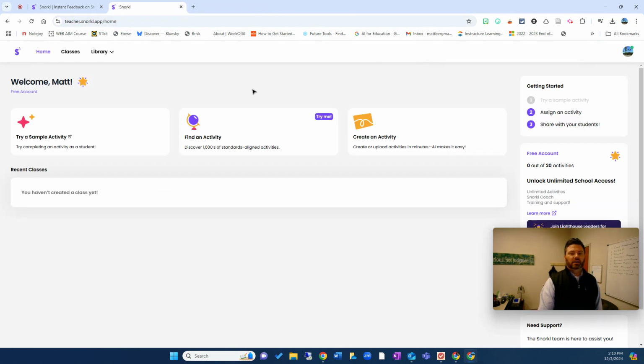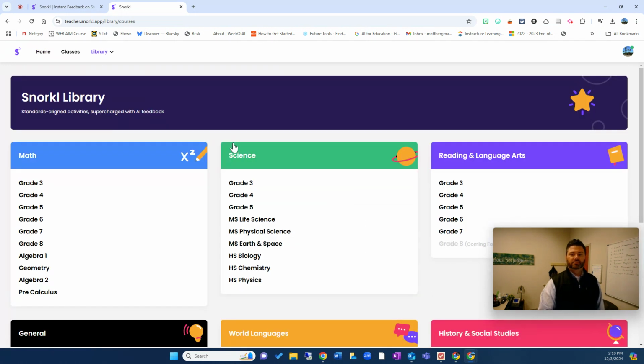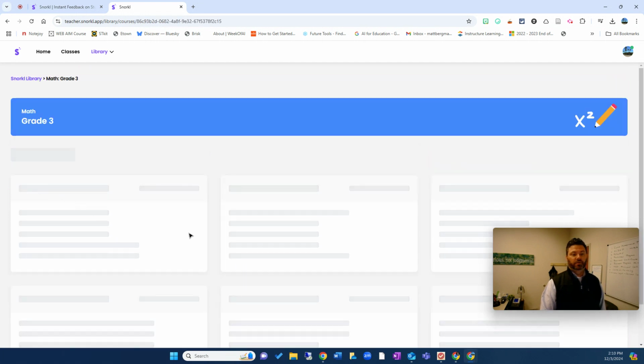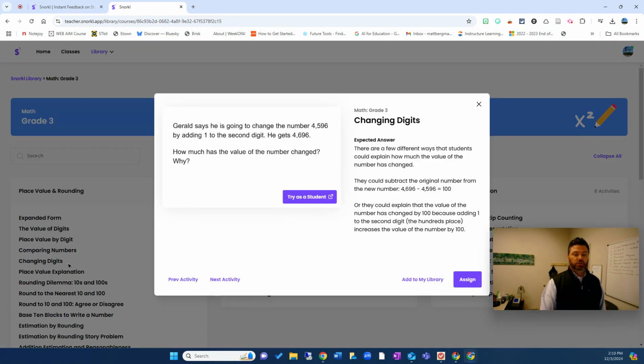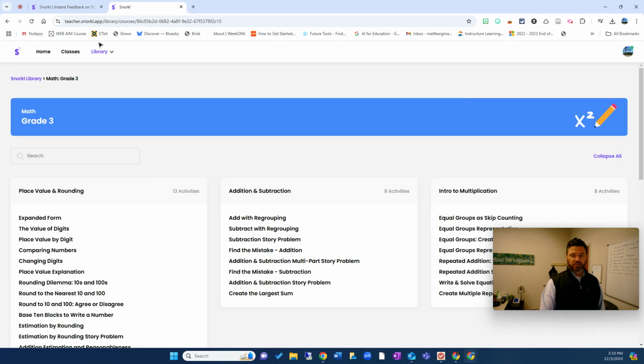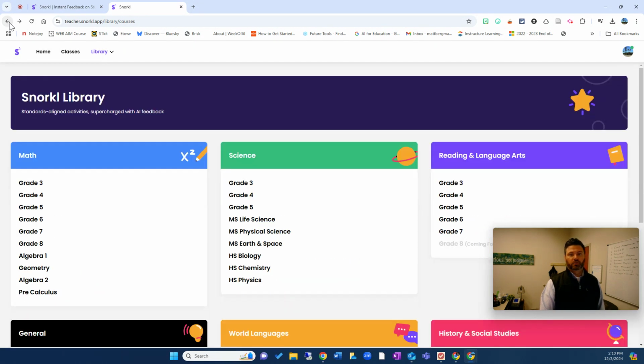Now, how exactly could I go about having this available for students? Well, first of all, I could find an existing activity, and you can see there are tons of different activities out there. I just simply click on whatever activity I want. Let's check it out. Math for grade 3, there are tons and tons of different activities. Or I could go and create my own.